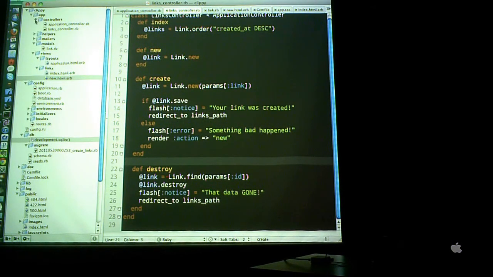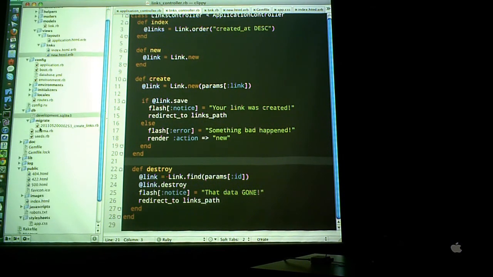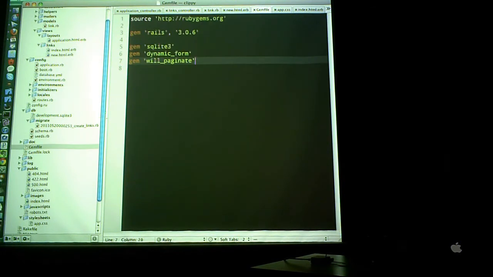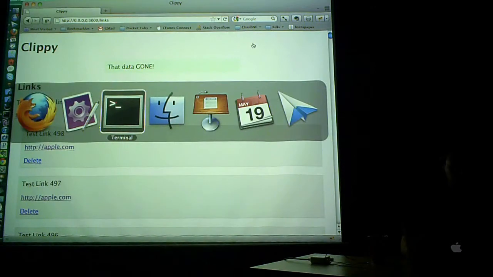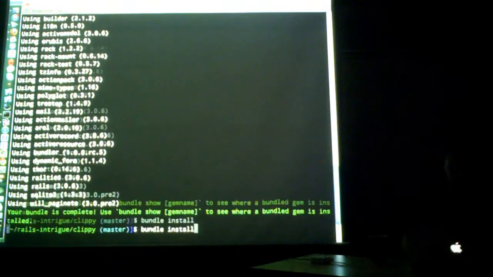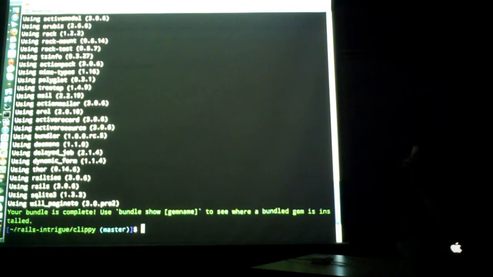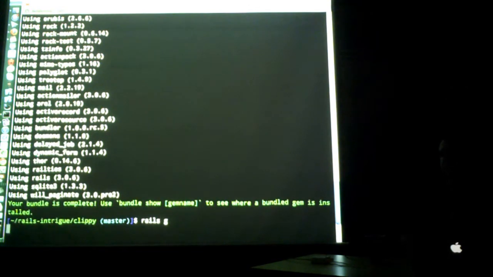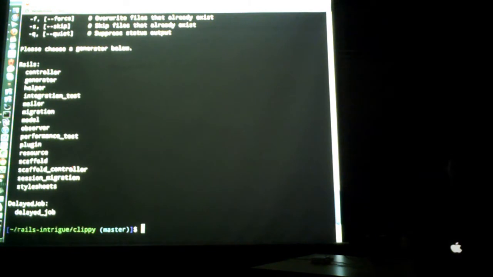What I want to do is use a gem called delayed job. And we're going to do bundle install. Man, I already have all the gems on the system, so it's really fast. All right, so there's delayed job. Delayed job is a little bit more advanced than anything I've shown you so far. So I'm going to take a look at the generator. It created a delayed job generator. So I can say rails g delayed_job.